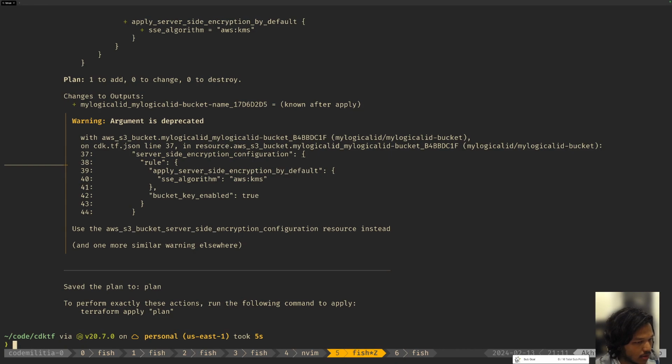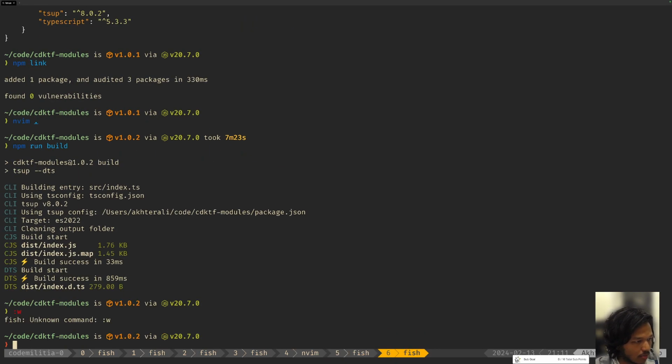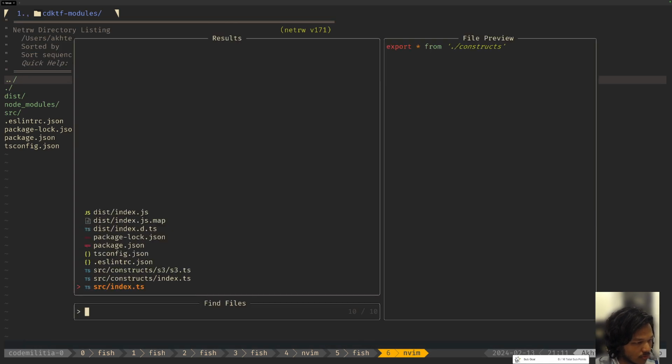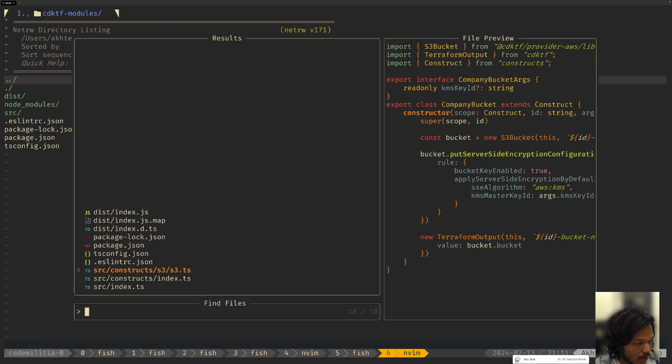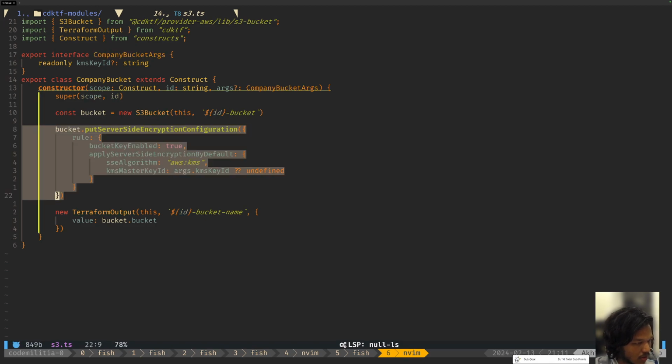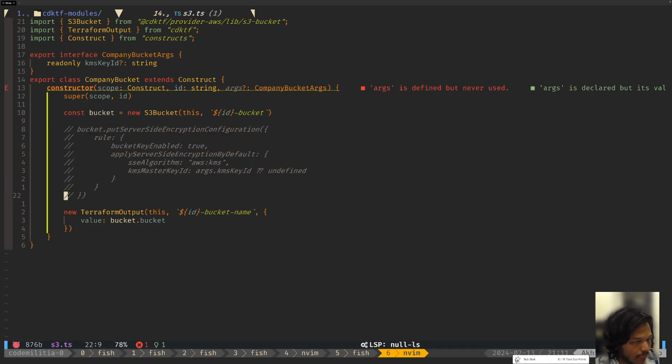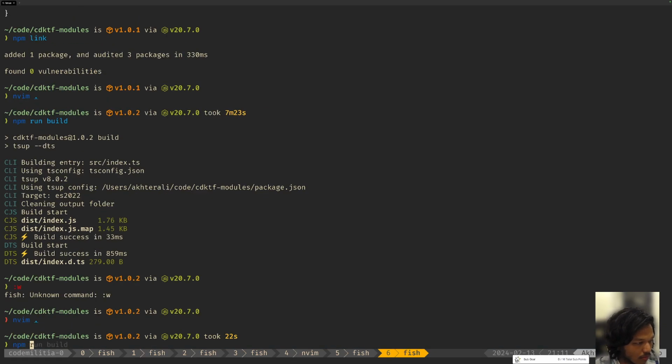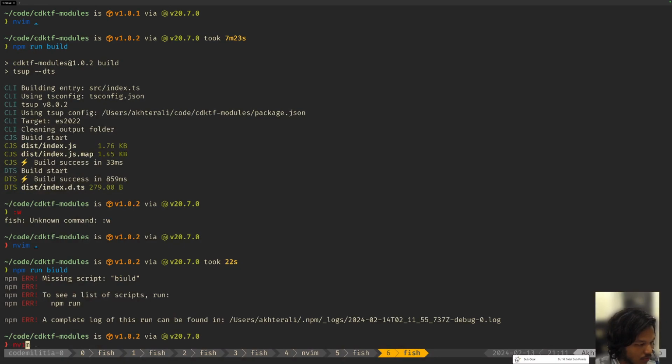In fact, let's introduce a breaking change. Let's remove that entirely and see if it doesn't work. Yeah, and we're not going to use args. That's okay. Args is optional for sure. So, oops.